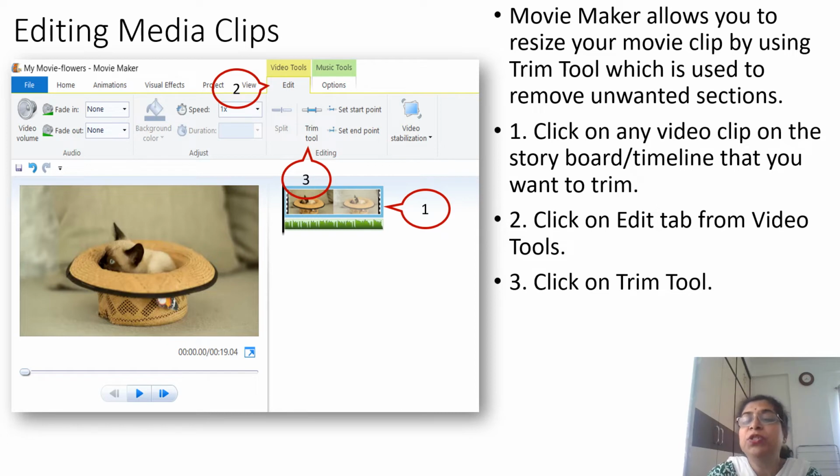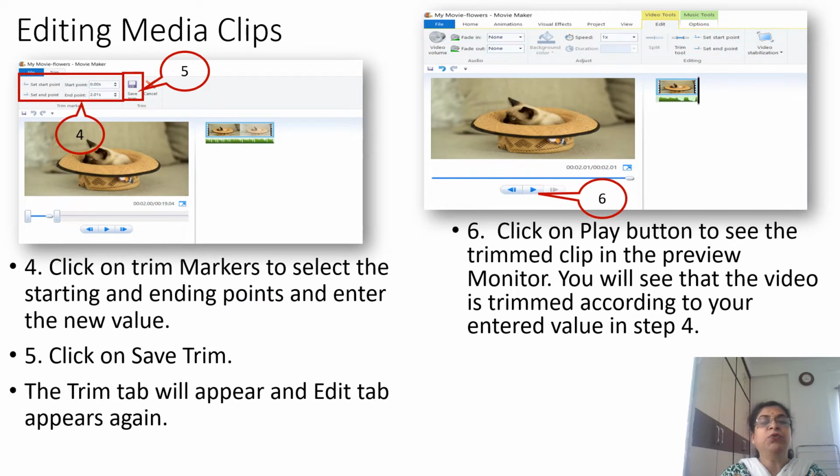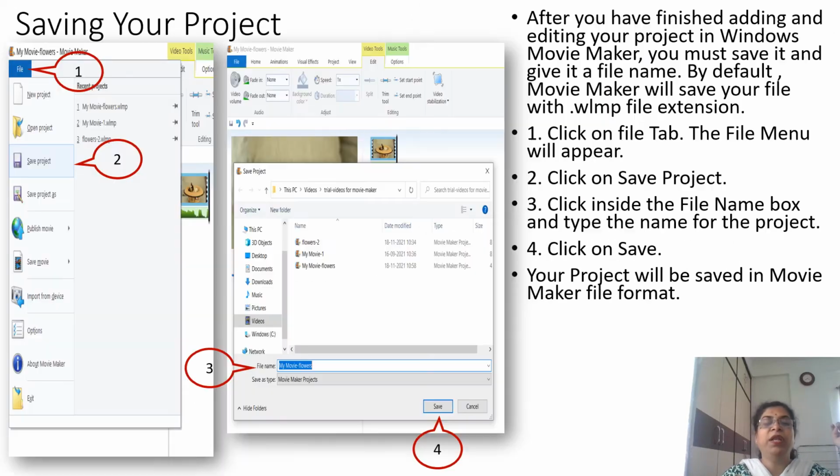Now editing media clips means you can trim, you can make less time for that video or for that clip. This is possible by going through the Edit tab from Video Tools, and click on the Trim button. After clicking on the Trim button, it will ask you to click on the trim markers to select the starting and ending point and enter the new value. Click on Save Trim. So you can see the part of the video is trimmed. It is shortened. We have made the video shorter, that you can judge.